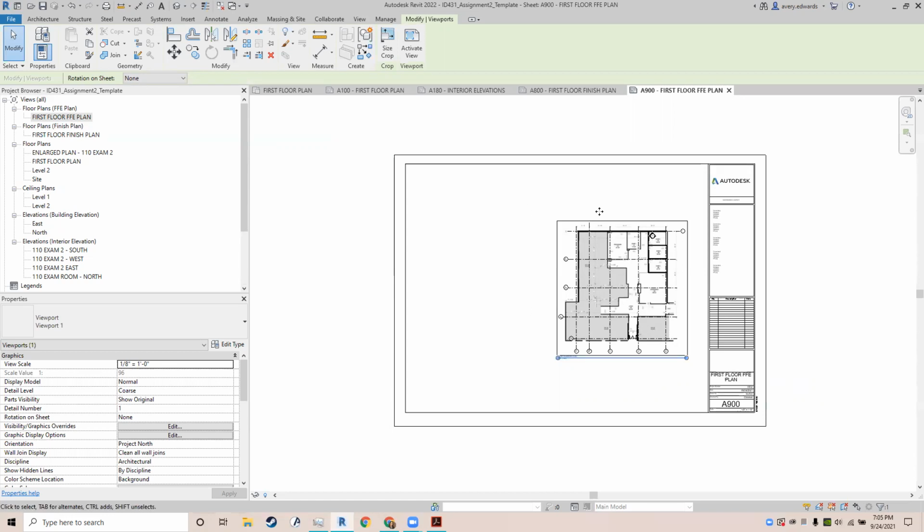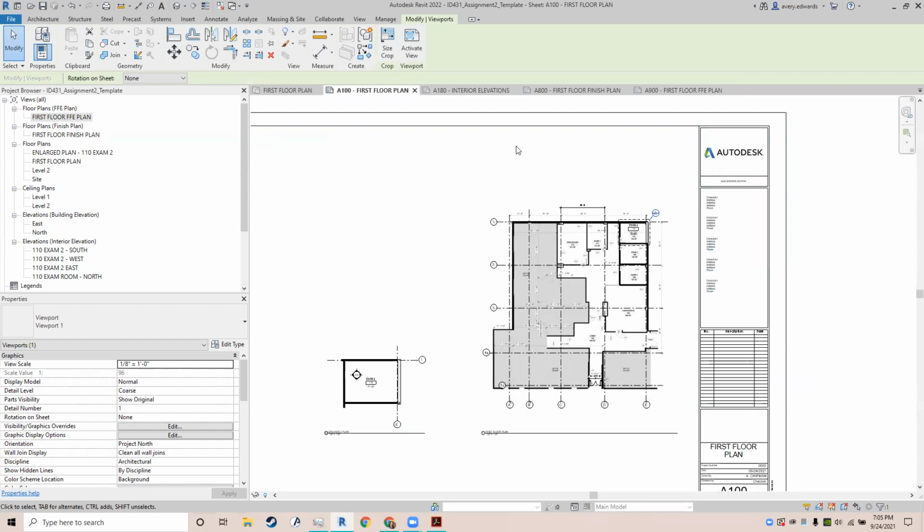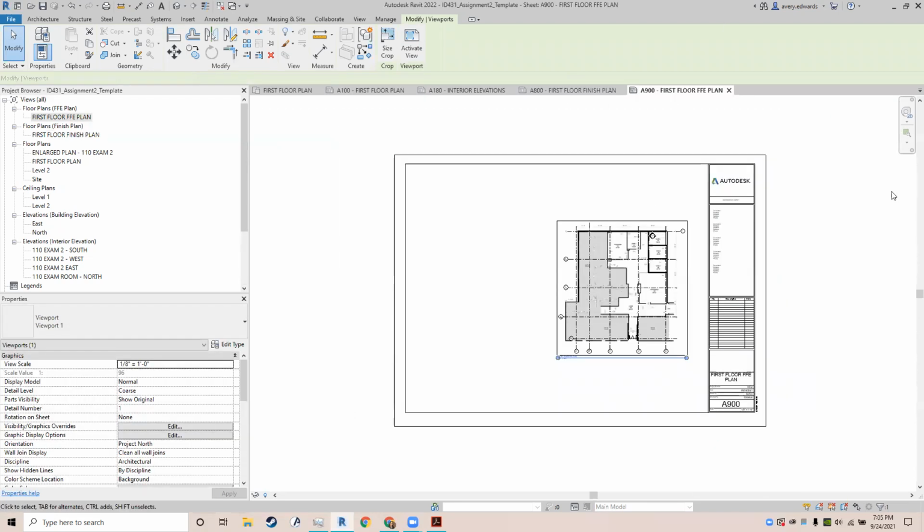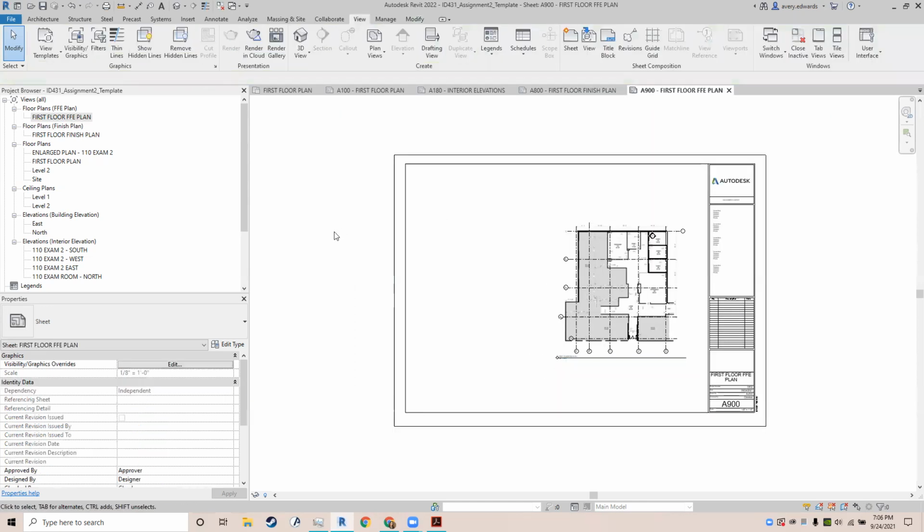Okay, so now you've got those created. You've got first floor plan sheet, first floor plan finish sheet, and first floor FF&E plan. Right now they're going to all look the same, but later we will be adding finish information and furniture to these plans, but we don't want that to be visible on the other sheets. You just want each layer of information visible on that particular sheet. So we're good there. I'm going to save.